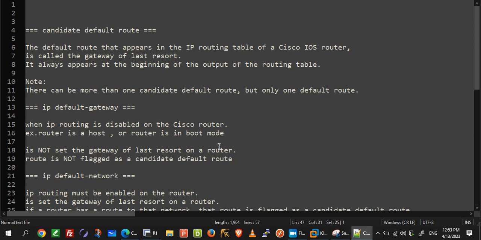Hello, in this video I want to explain what is a candidate default route, what is the gateway of last resort, in how many ways we can configure the default network, and what are the differences. Okay, let's get started.